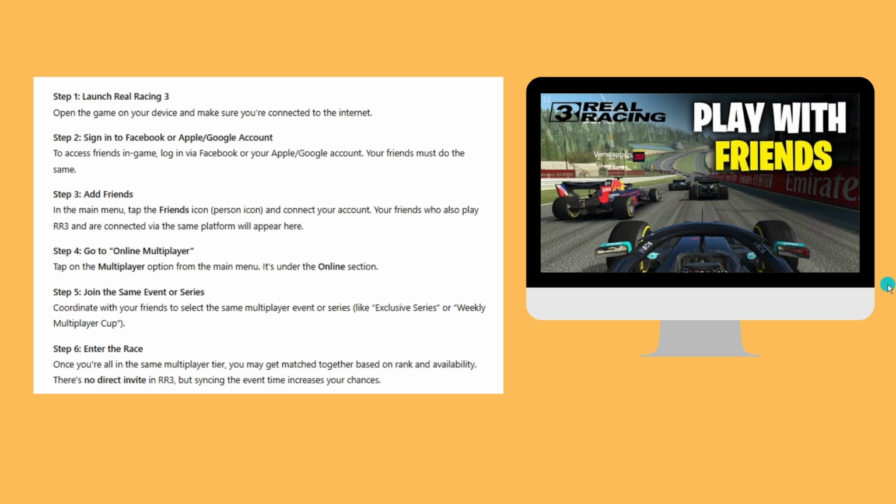Step number 4, go to the online multiplayer. Tap on the multiplayer options. It's under the online section on the upper right section for now.